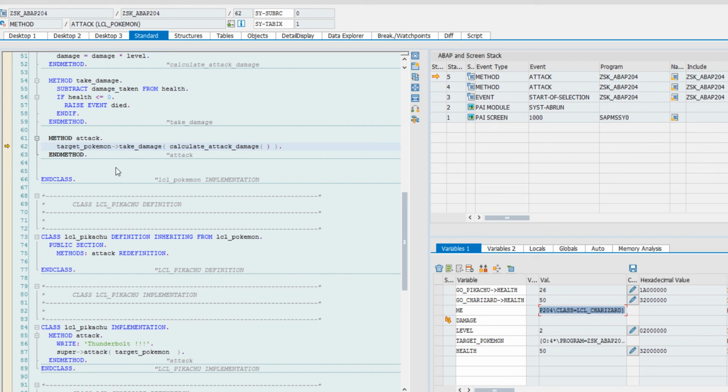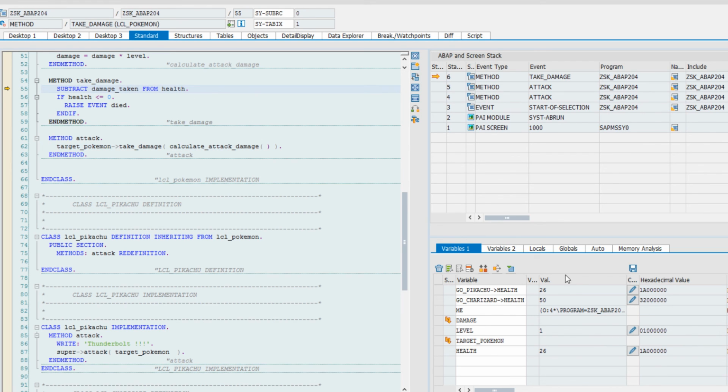And Pikachu is going to take that damage, right? So Pikachu's health was 26. I'm going to subtract that, and it's going to be minus 50. So what happened to Pikachu? Pikachu died. Oh, poor little guy. Raise event, died. Well, nothing's going to happen. Why? Because we don't have listeners. No one is listening to this died event. But the idea is, for me, it doesn't matter who is listening as long as I'm raising the event at the proper time, you know.